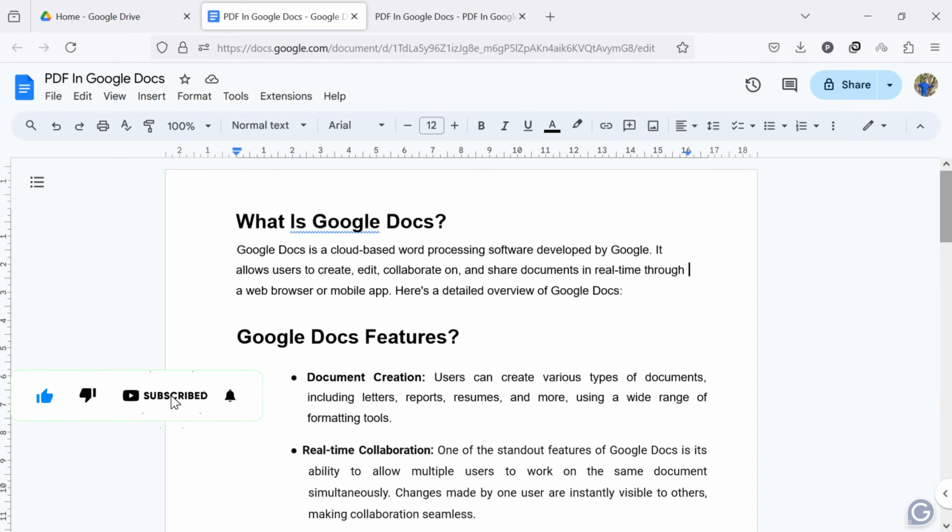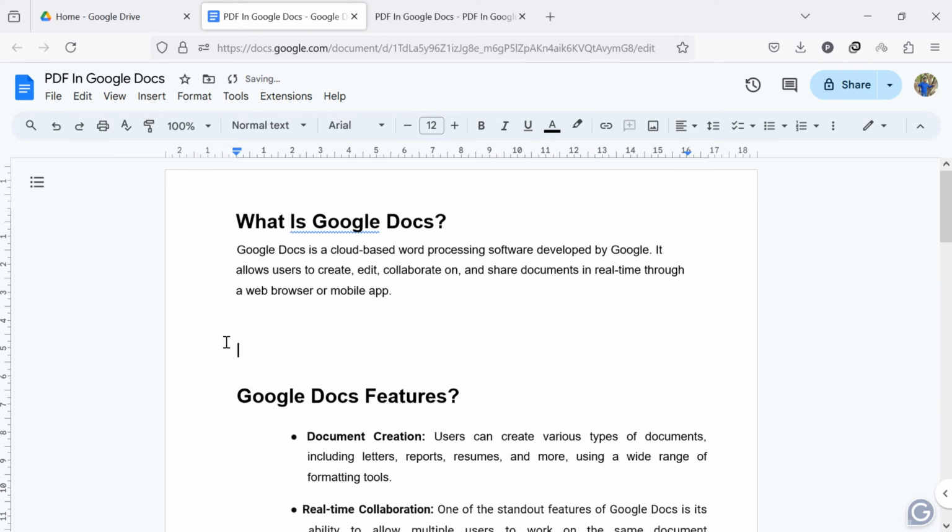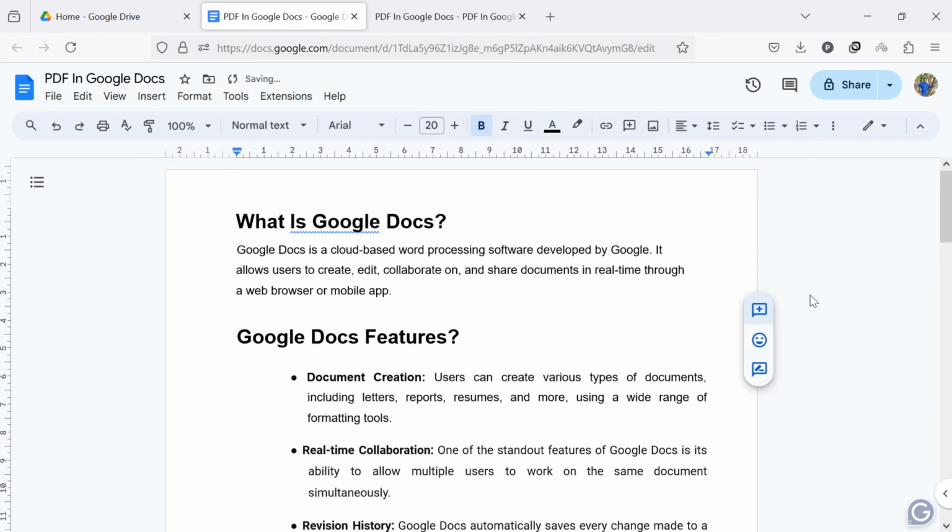Once converted, you can edit the document as needed. You can add text, images, and lines, or delete any unnecessary lines. After editing, the document will be automatically saved in Google Docs format.